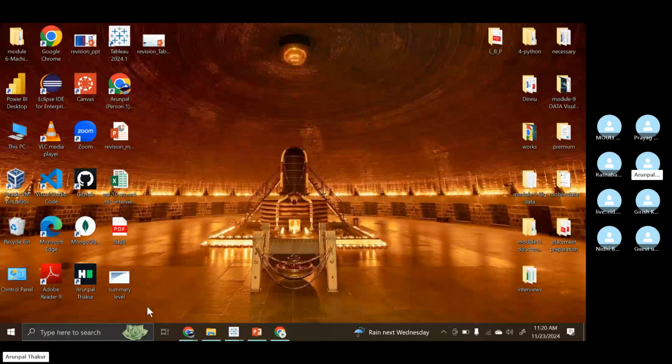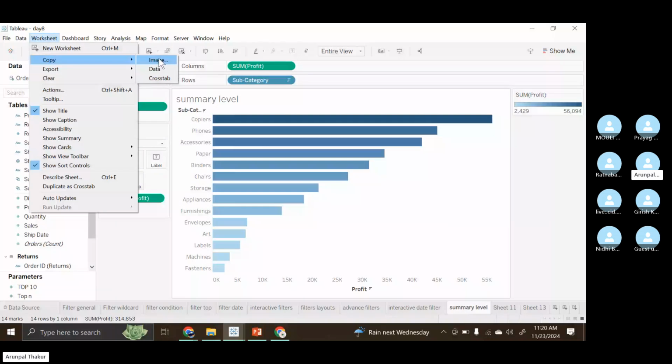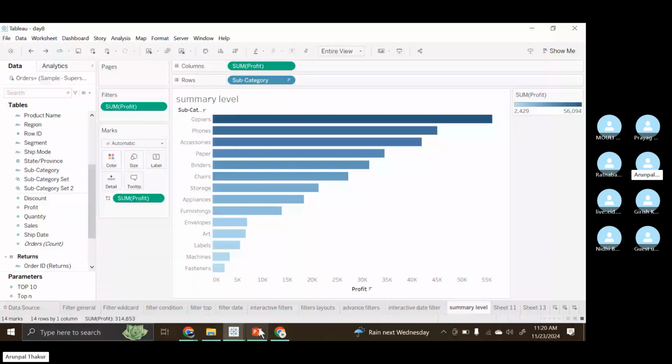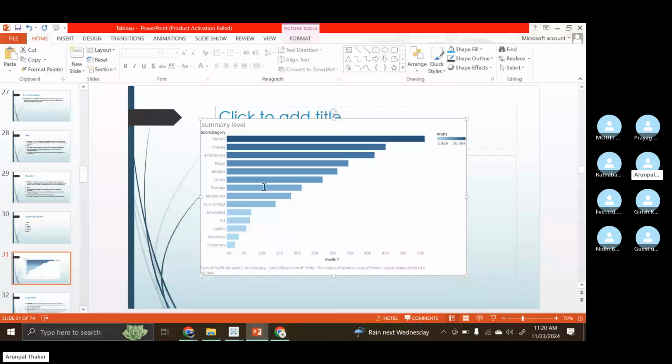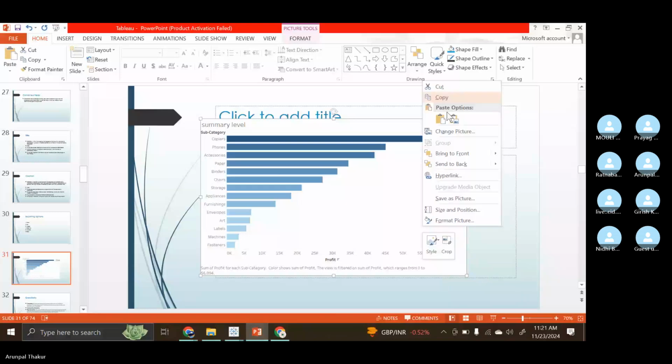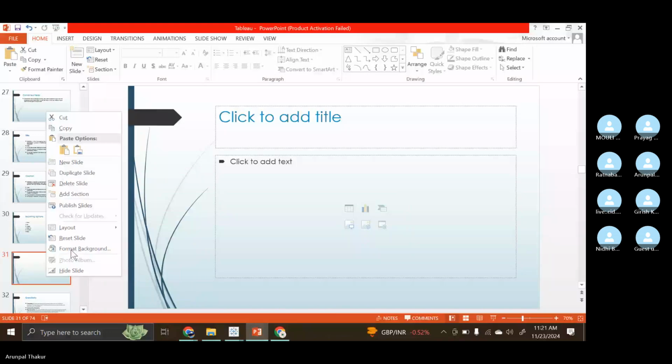Another is I can copy also. Copy image, copy cross tab, copy data. I can copy. Let us suppose copy image. I copied this, and this is our PPT, right? Here I can add, and here I can paste. See, the chart got copied from there, pasted here. Getting it? So all these are exporting options. Okay, this you can try afterwards. Right now, I will not waste time on that.